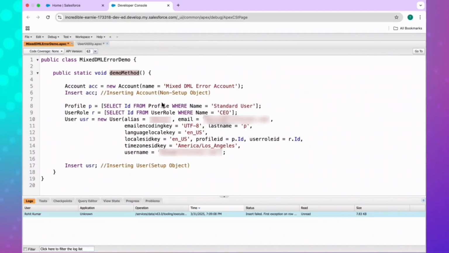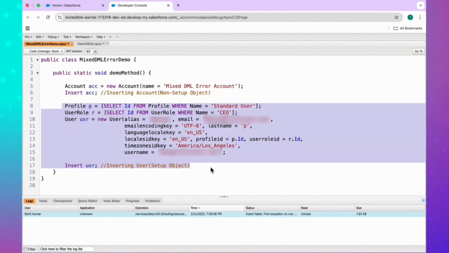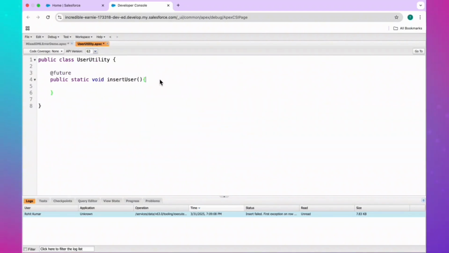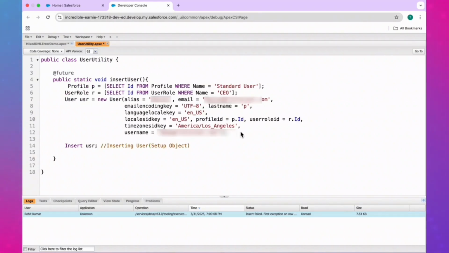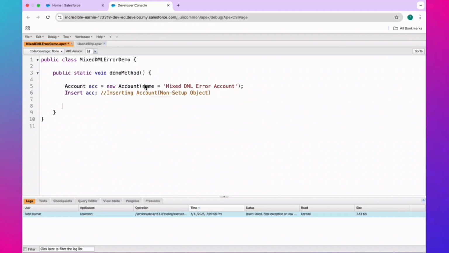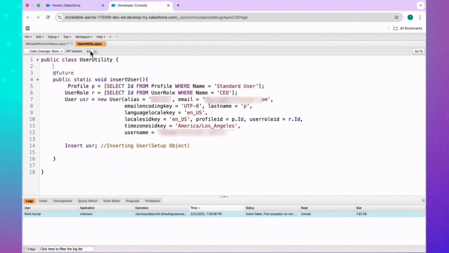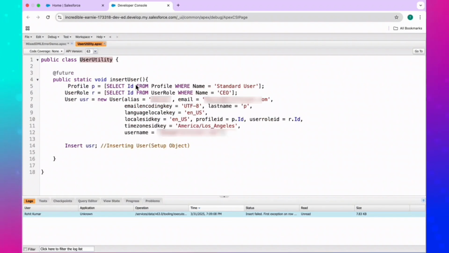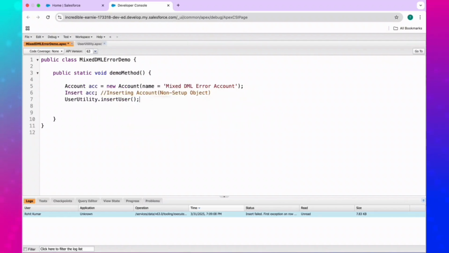Let me copy the code from here, cut it, and paste it here in the second class. Let me try to save this class and let's see. Once you save this, you can see our class is successfully saved, right? In the other class, you have to do one thing: take the reference of this class name. Let me copy this class name here and call that method. The method name is insertUser, this one, right? Click here and call this.